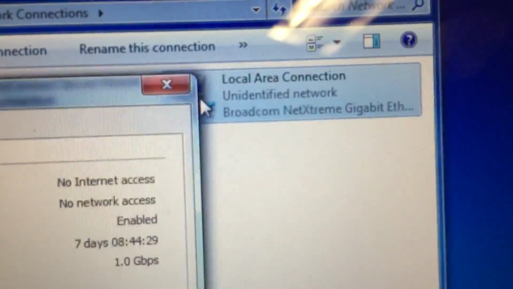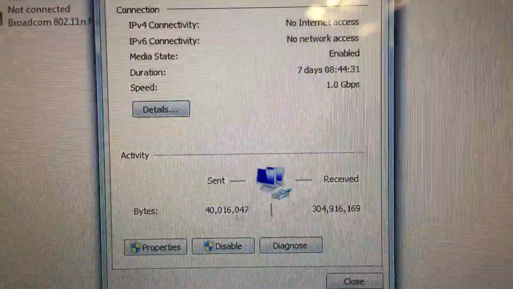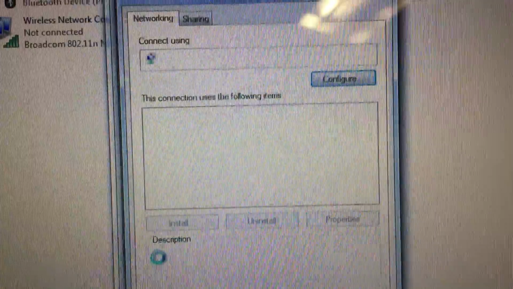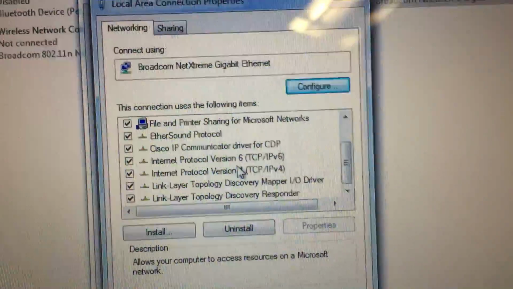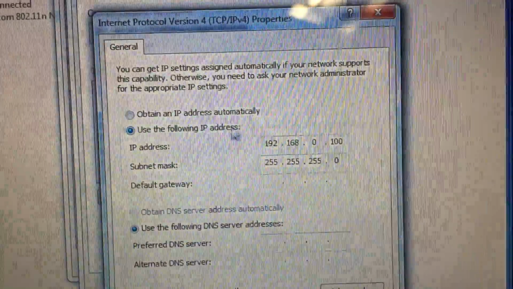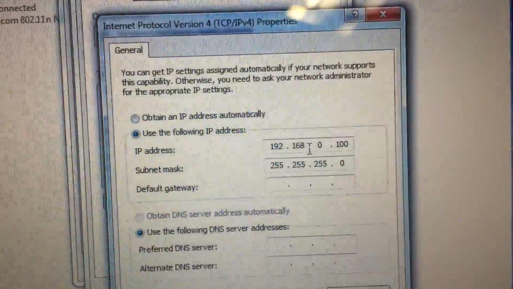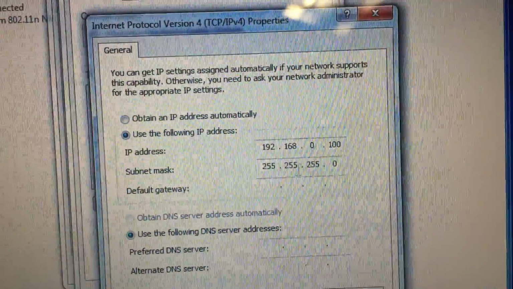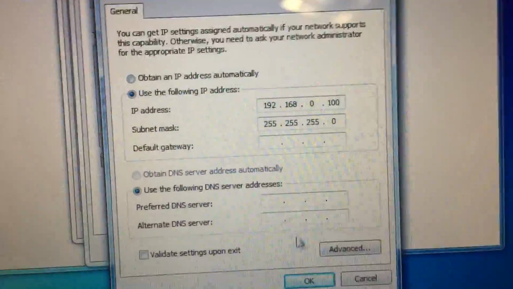Go into your local area connection, go to properties, scroll down to Internet Protocol version 4, set a static IP address, 192.168.0.100, and the subnet mask, and hit OK.